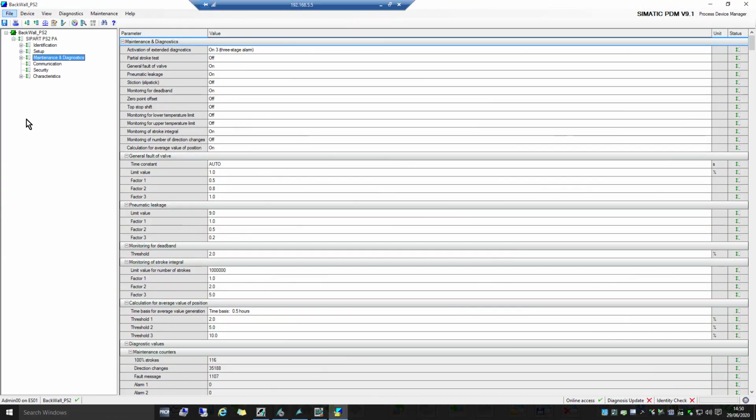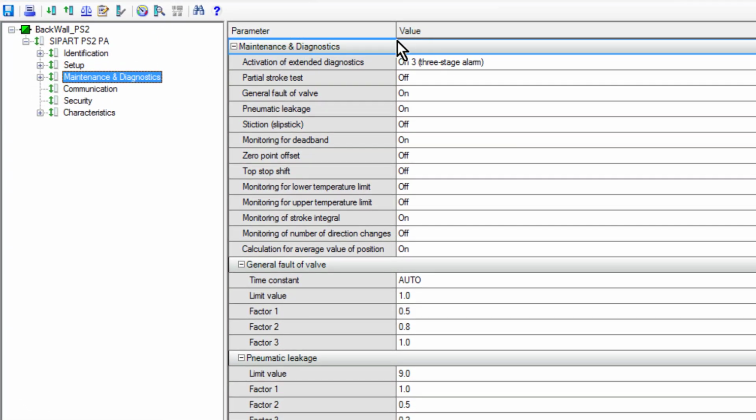Here we have PDM open, and as you can see, under maintenance and diagnostics, there's various different diagnostic features that I can enable or disable. I've kept it pretty simple. I've got a few here. So general fault of the valve is enabled, pneumatic leakage. As I said, during a steady state we don't leak any air, so we can actually monitor for leakage. Dead band monitoring, and the stroke interval, that's just a counter, so you can put alarms on that. And then we're doing the average position.